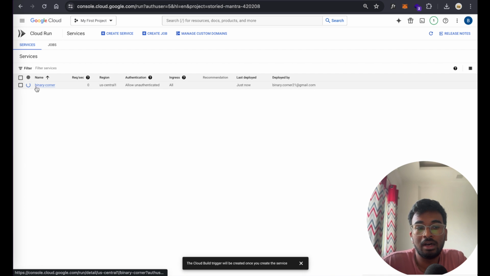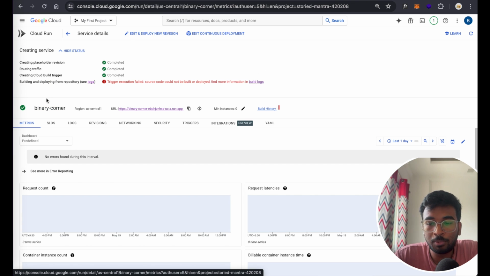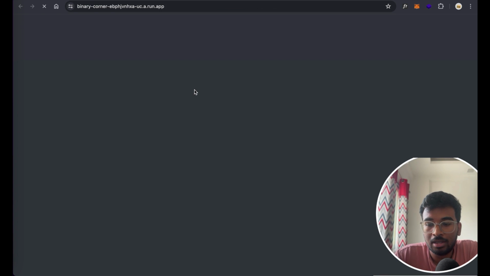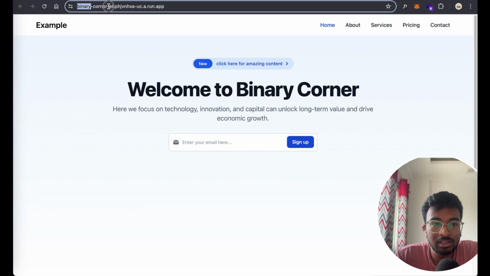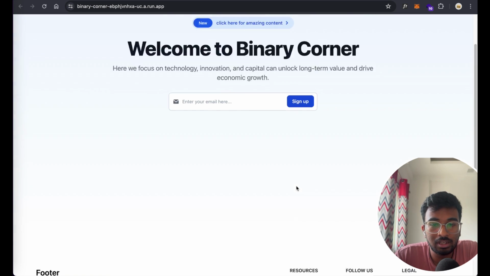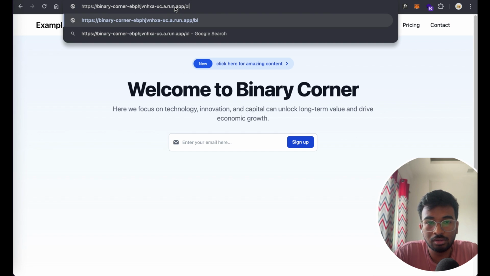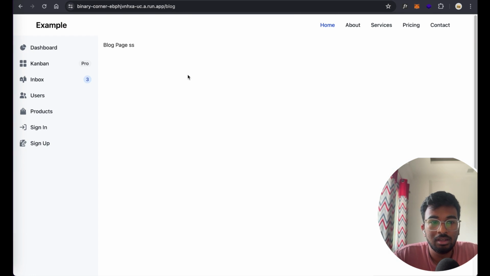So we have just deployed our binary corner thing. So guys, you can see it deployed my application correctly. And now if you visit the URL, right, you can click on the URL. So now you can see it has given me a random URL, and now our application is up on this URL, right? So I can visit any pages like about this one, or we have created, I think, a blog also. So you can visit our blog page as well. So you can see it is working perfectly, right? Our Next.js application is working.